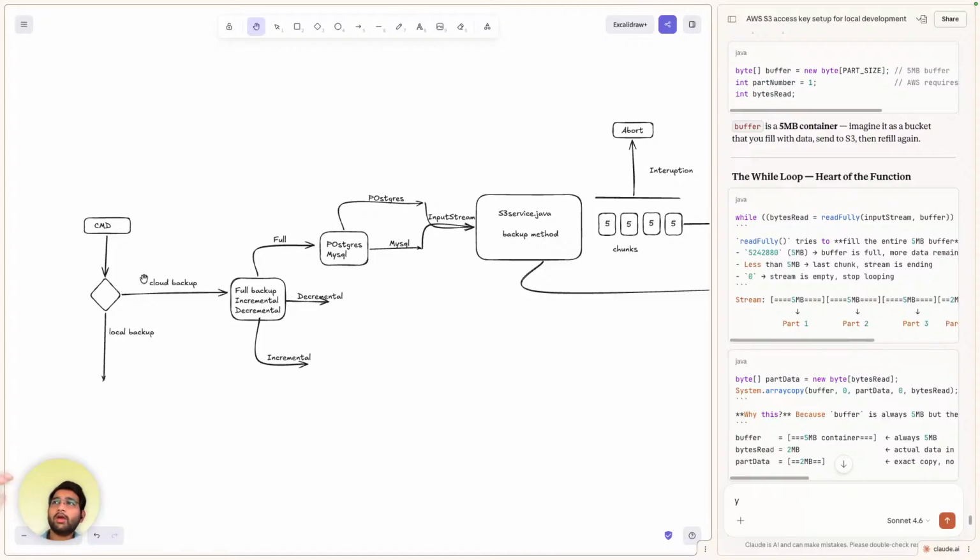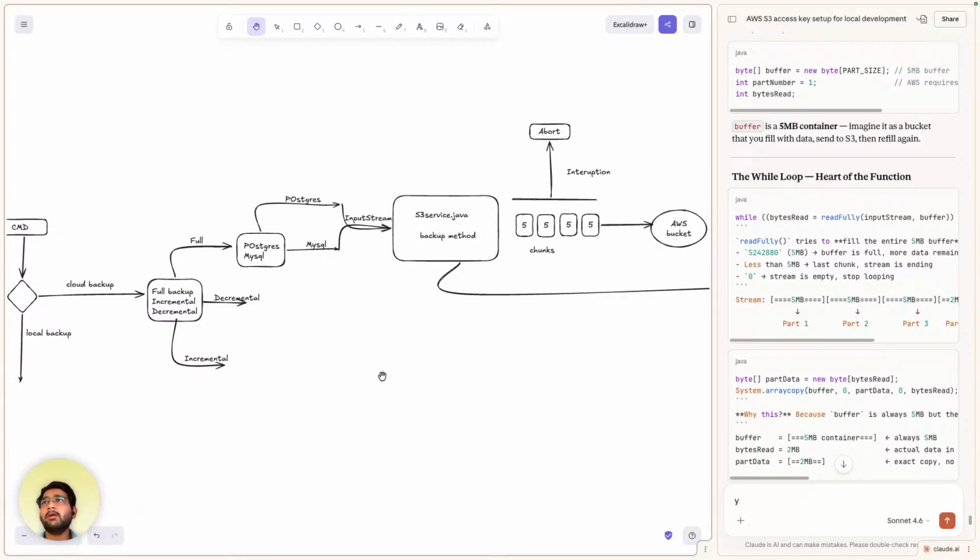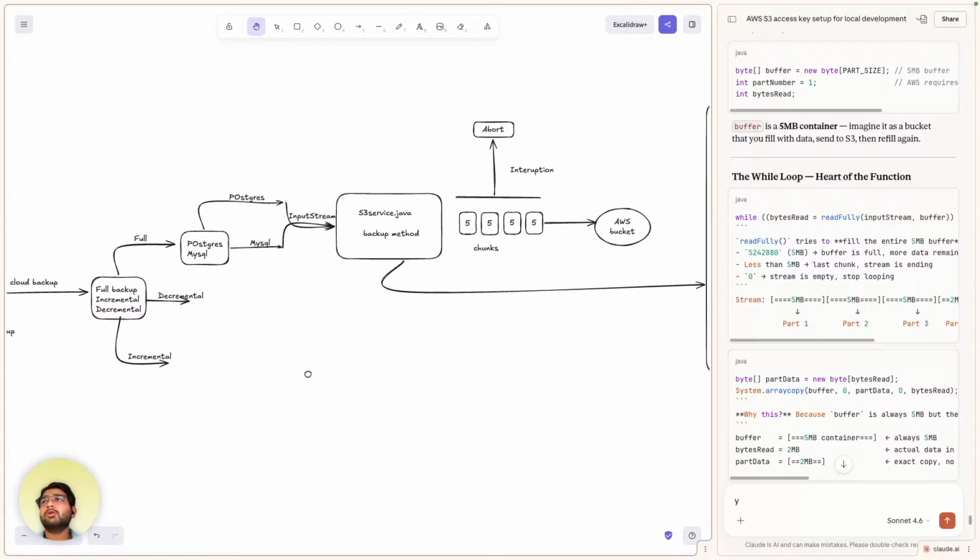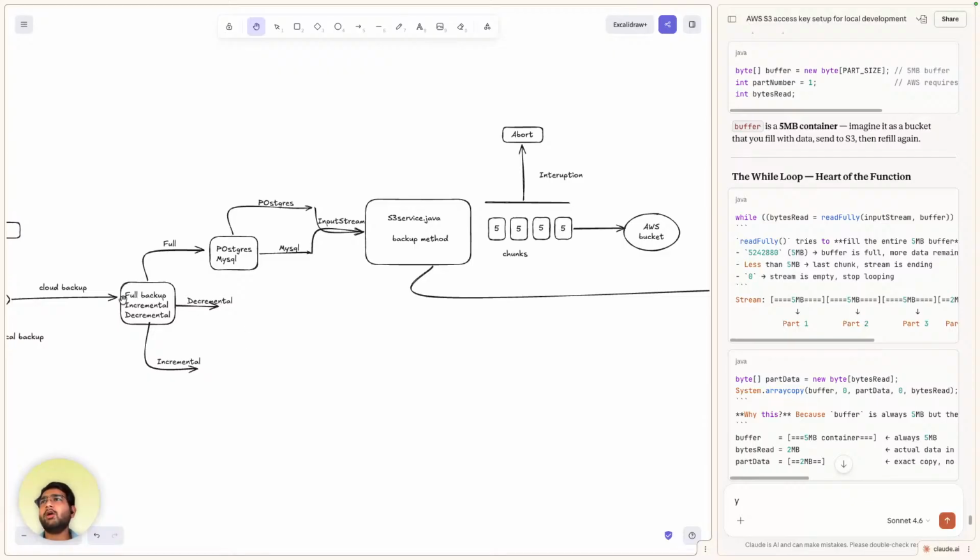Secondly, we are working on the cloud backups. Now, how are we working on the cloud backups? This is a high level design of the cloud backups, you can say. Right now we have three types of backups: full backup, incremental, and decremental backup. We are not going deep into the decremental or incremental backup because we have discussed this earlier. Now we are focusing on the full backup. What is in the full backup? We have two types of databases, PostgreSQL and MySQL, so we have both Postgres and MySQL.